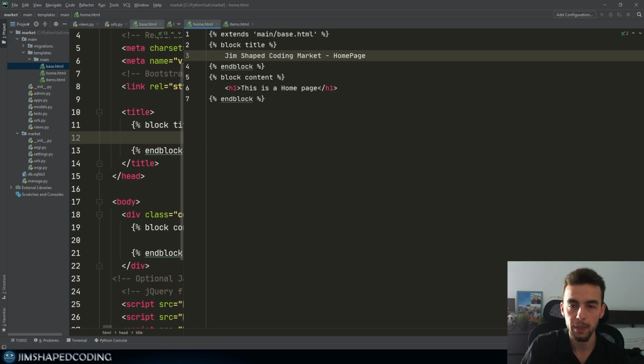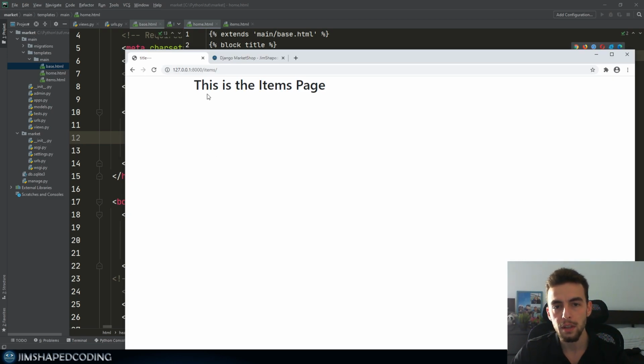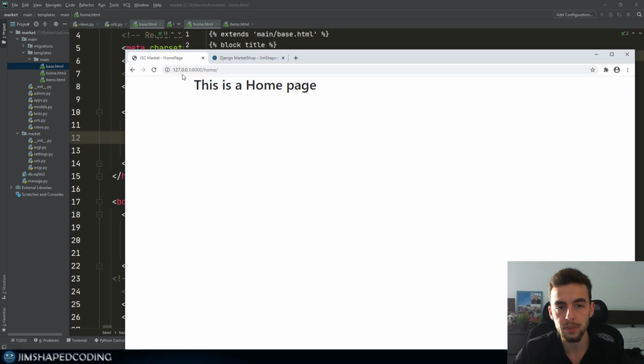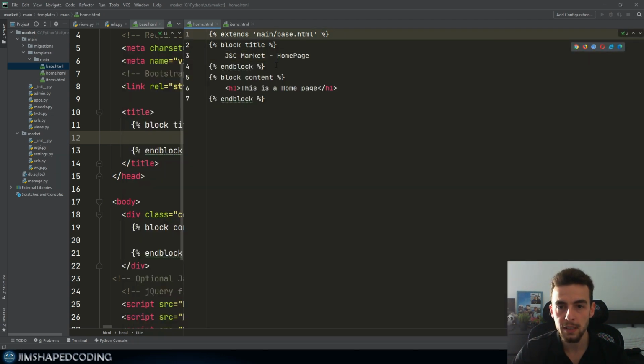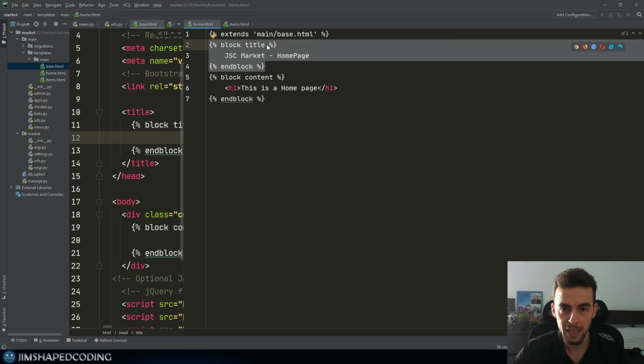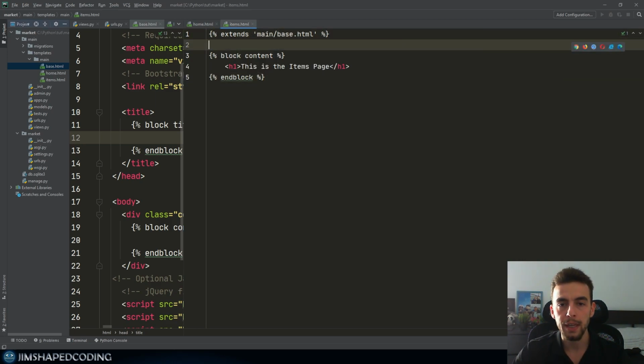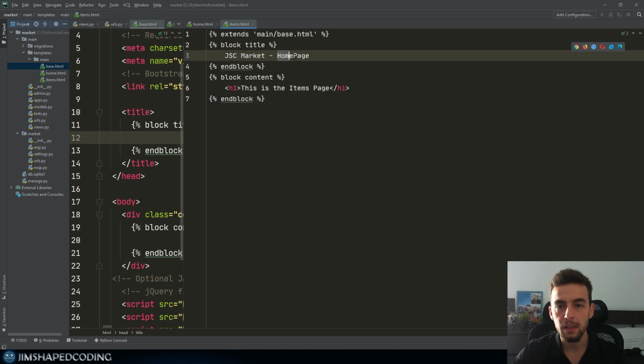market dash homepage. Okay, and let's just make it a little bit shorter, so we will go with JSC and then dash homepage. So now if I refresh this, actually I want to refresh it on home, so you can see the difference, and this is right here. But for items I did not change anything, so I will copy everything from here and go back to the items.html and paste that in, and that time I want to write here items.